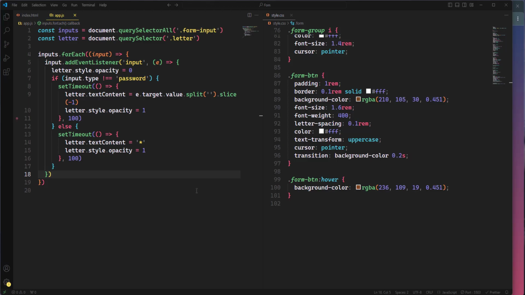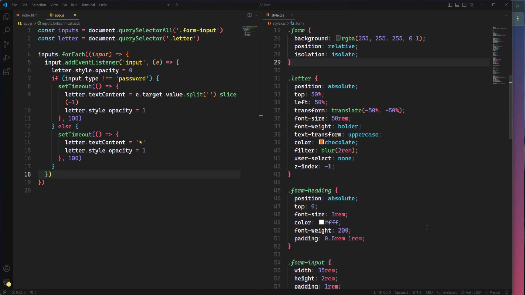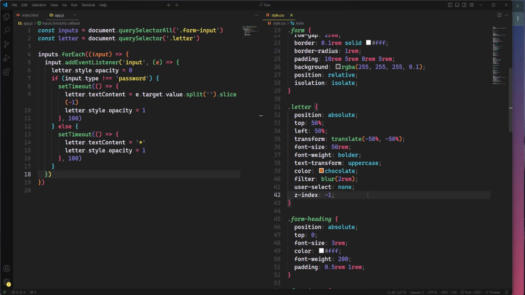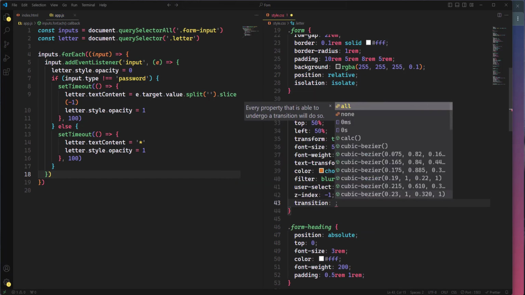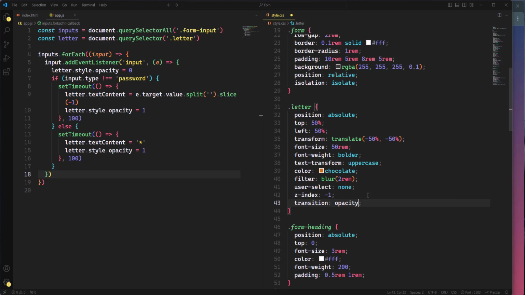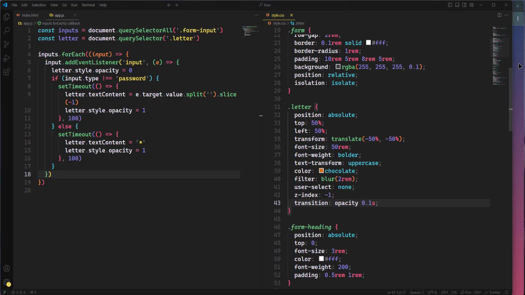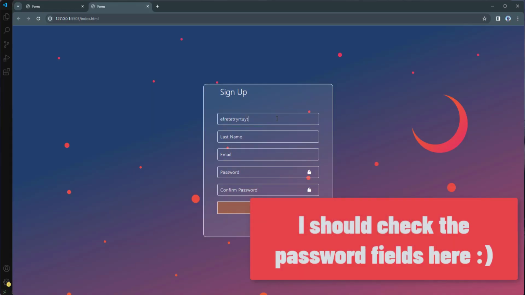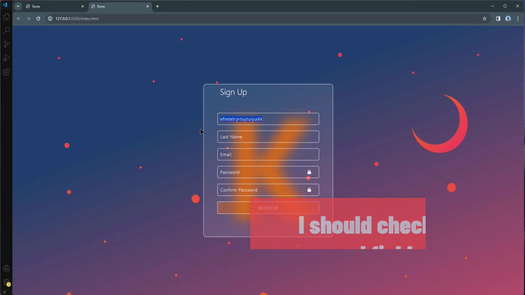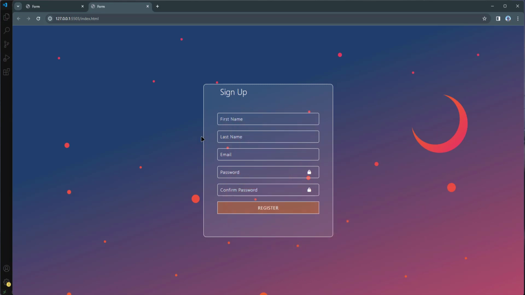I'm going to add a little smooth effect to the letter. So I'm going to add transition. Let's use opacity with the duration 0.1 second. Alright, so now we have to take care of the password inputs, I mean the Font Awesome icons. Once we click them, we have to unlock the password input fields.